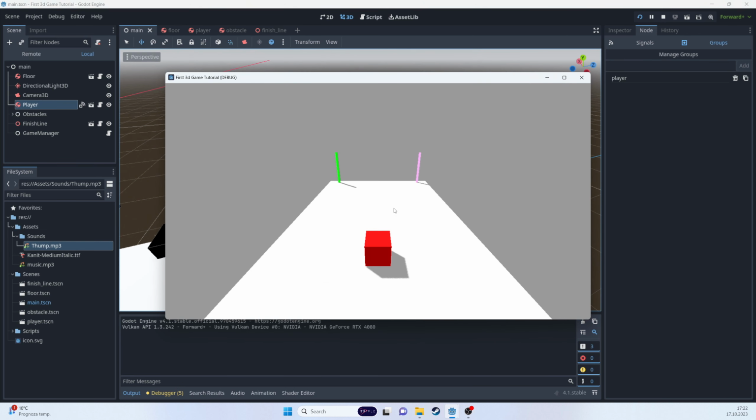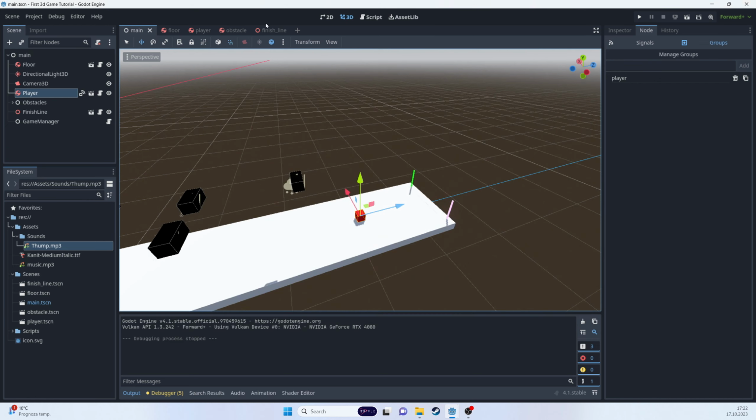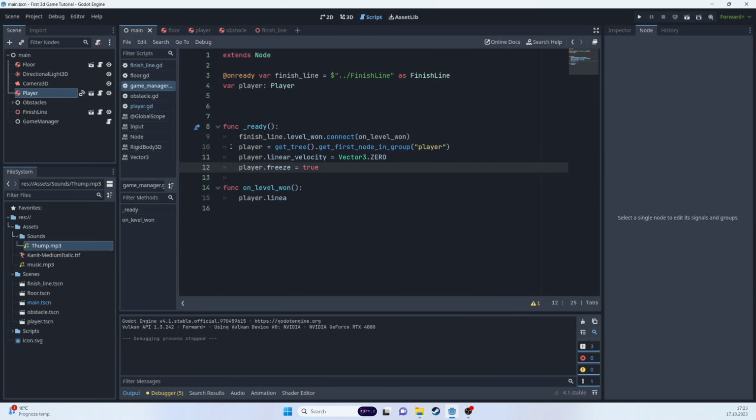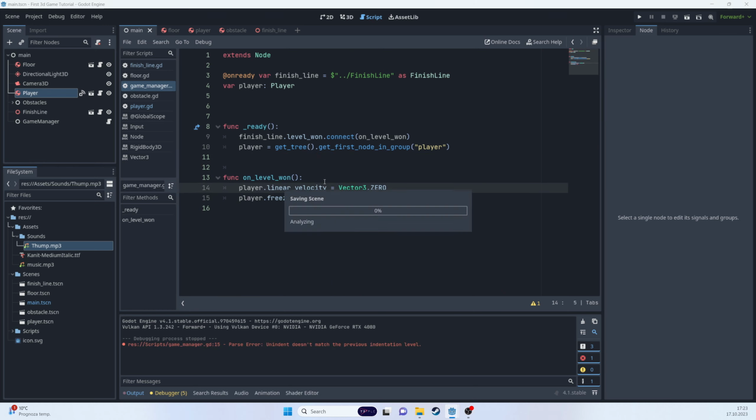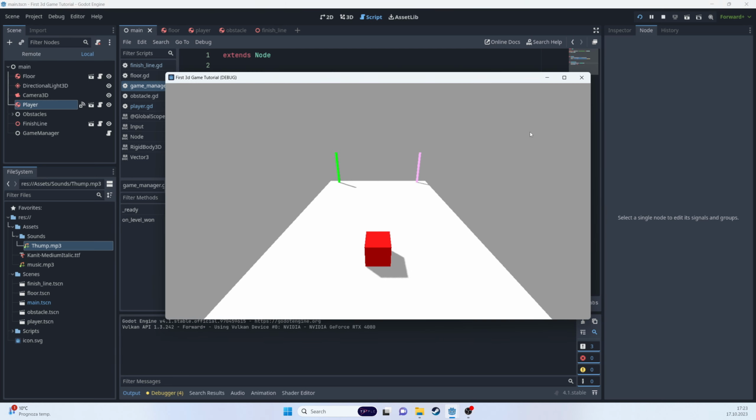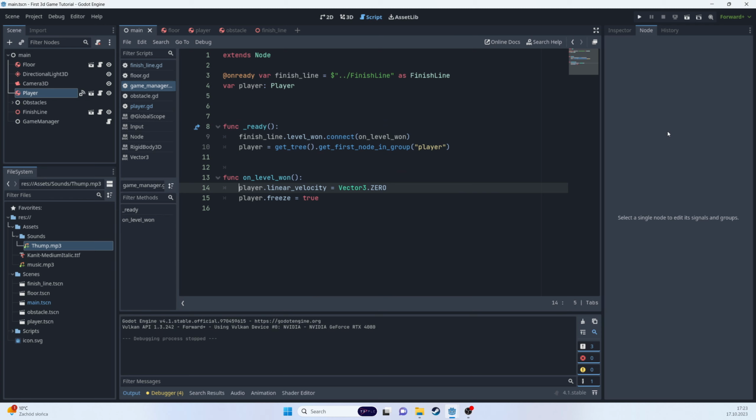Okay, so let's see, this isn't working for some reason. And this is probably because I made a mistake and did it on already, which will disable the movement of our player, and I want it here. Okay, and yeah, now we're done. Perfect. So this is our finish line working.